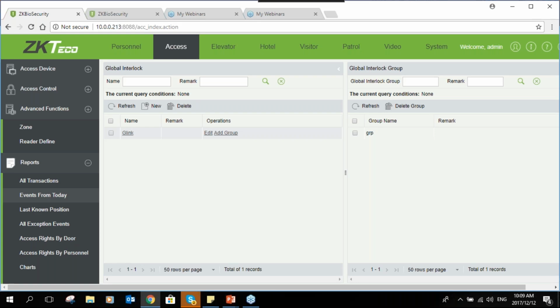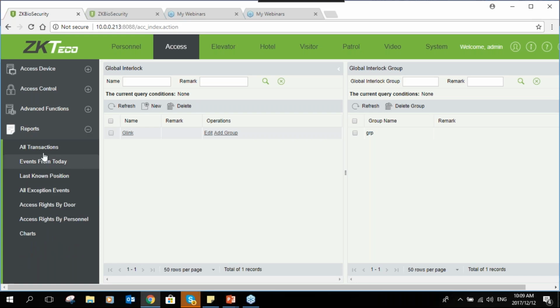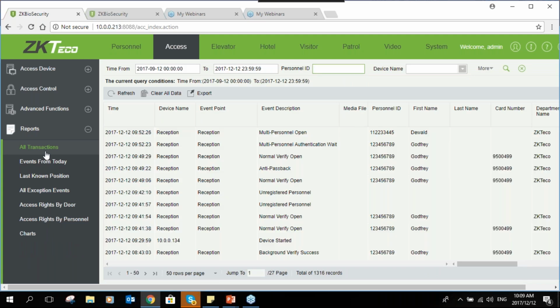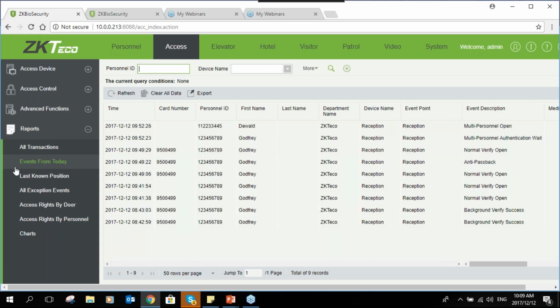And then we can move over to the reports. These are the types of reports that we have on the software. We have all transactions, which shows all the transactions, which are your normal events and then your exception events. As you can see, anti-passback is an exception, it appears there. Should you need events of just today, you can click on events of today. It will show you the events of the day.